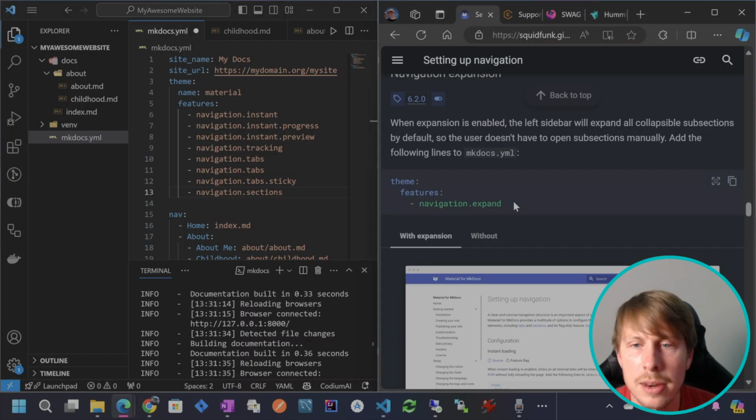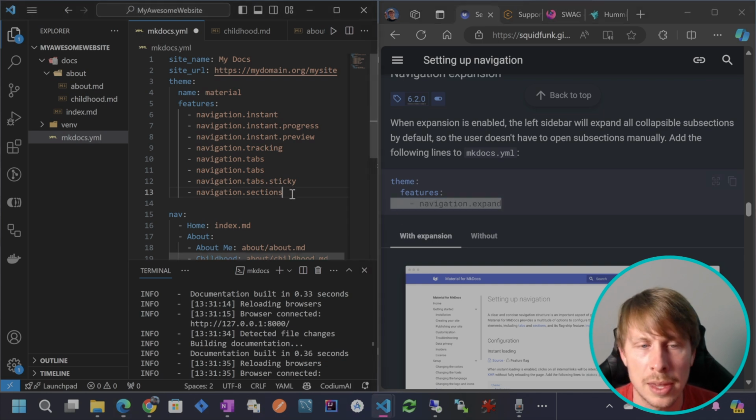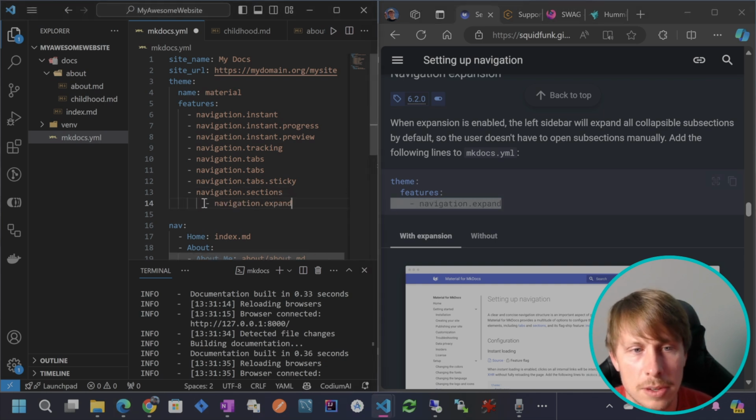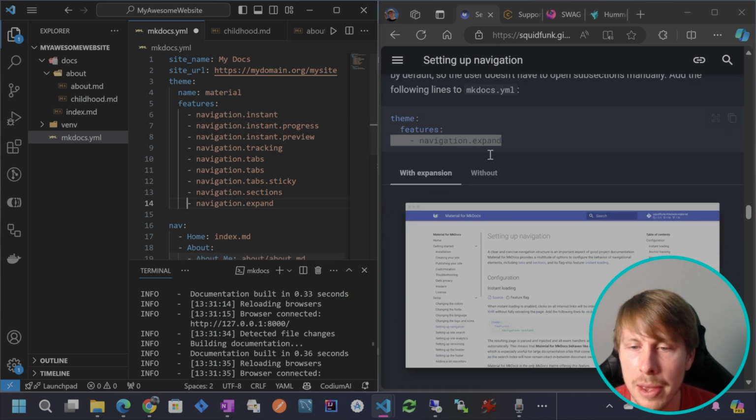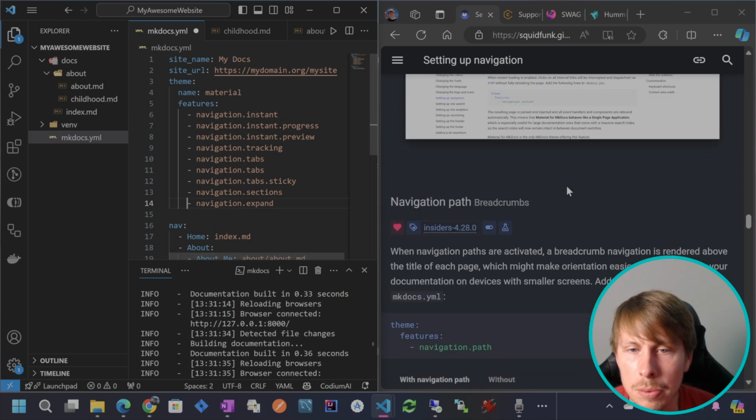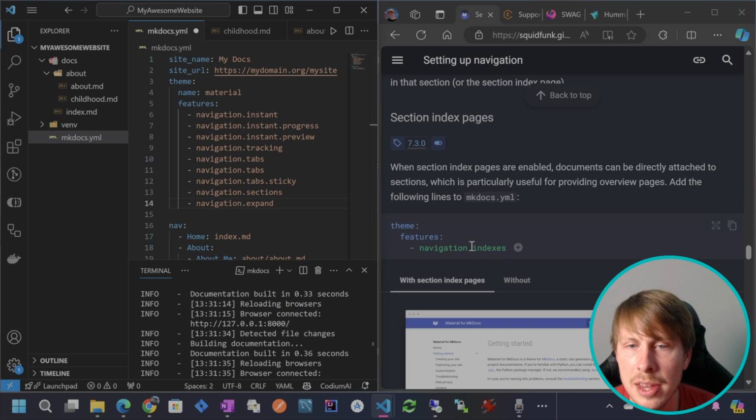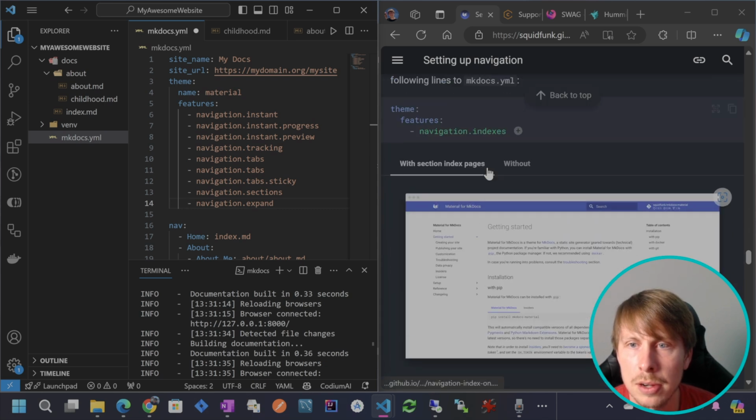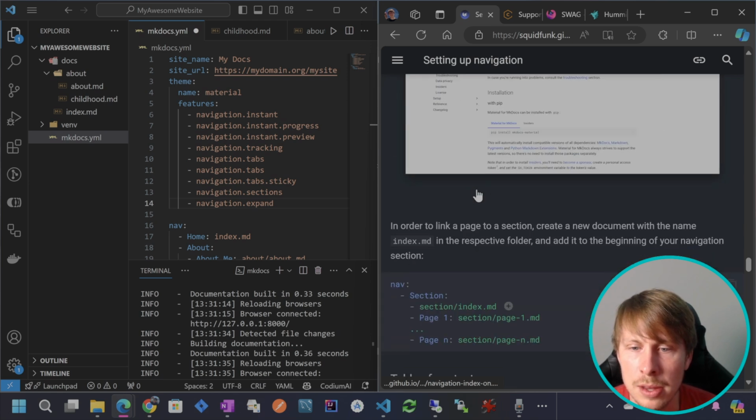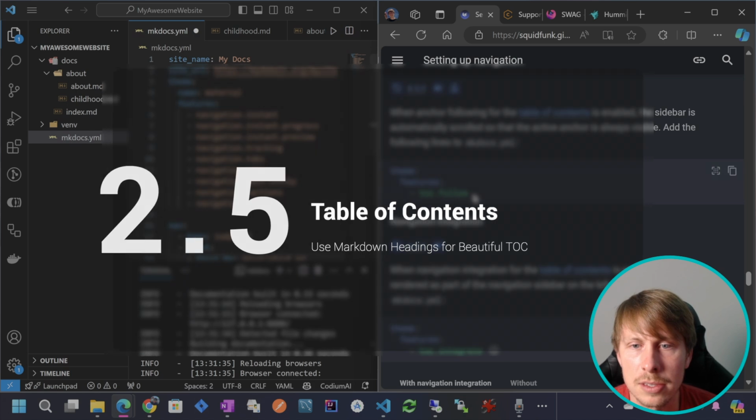So we can add navigation expand in here. And I like having these all in here because you can comment them out later, and then you know kind of what they do. So we can have an index page. That's pretty nice. Without, you won't have a page for that root page. And then table of contents. So this is really nice.